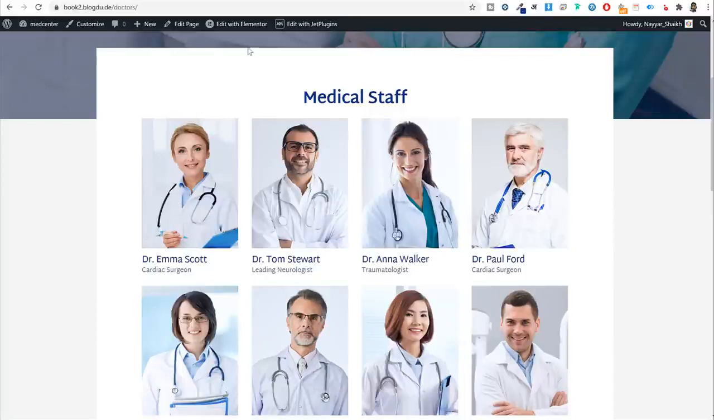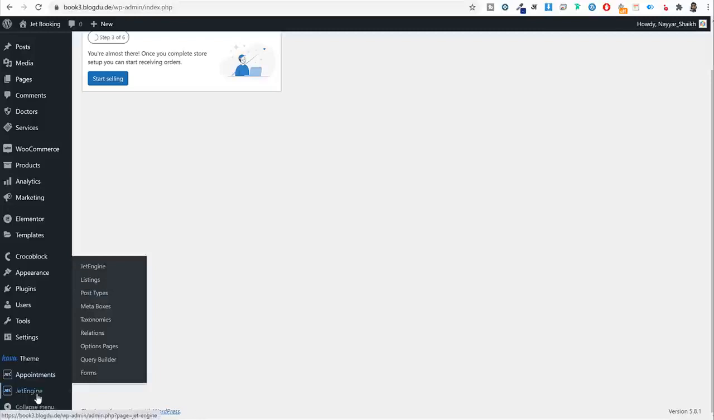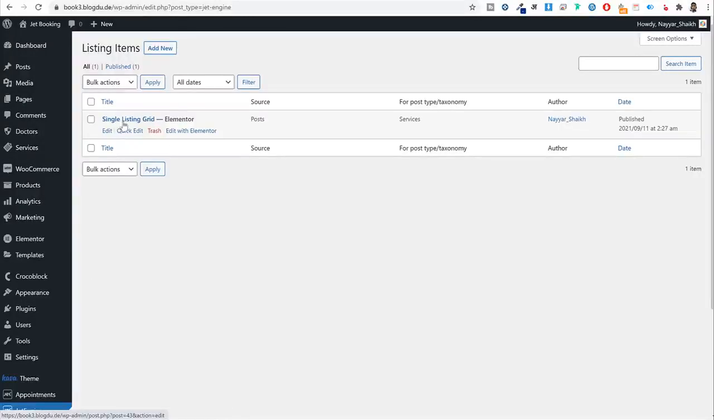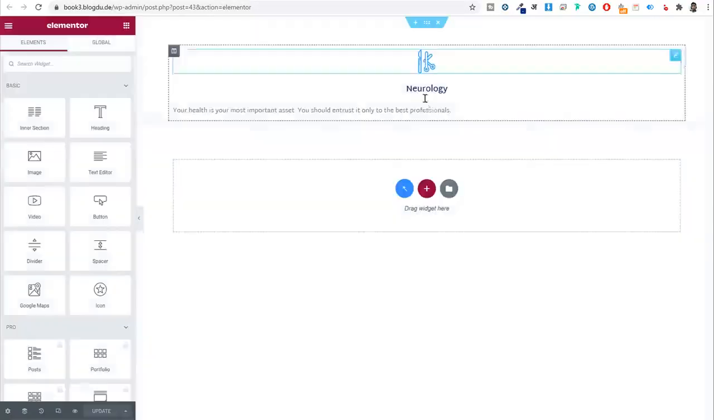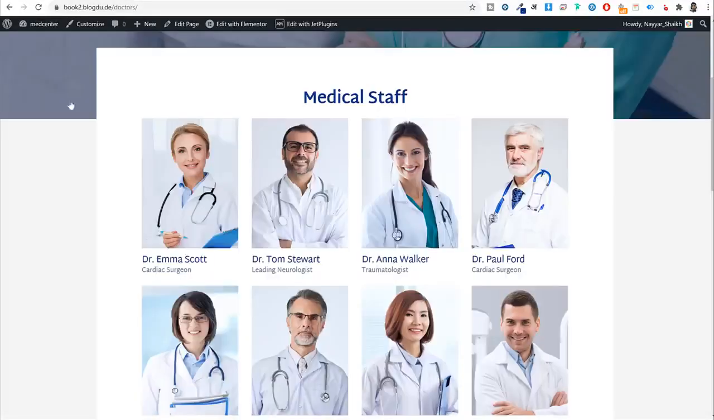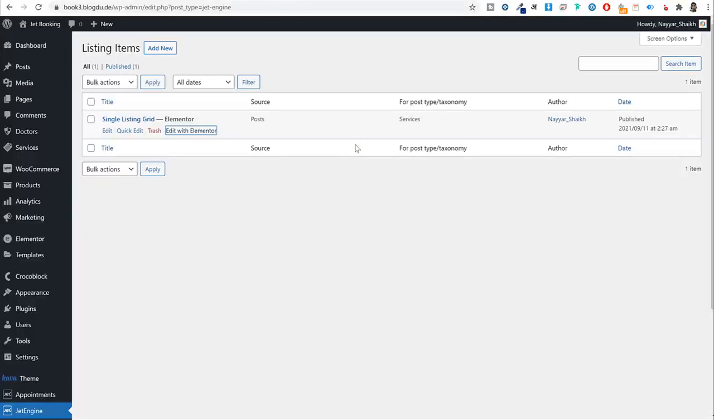So first let's import this file. Come back to dashboard. That thing was under listings, under JetEngine listings. This was the one single listing grid. If you want to confirm, you can edit this with Elementor to see that this was the one. Alright, so as you can see, this is the one. Now we have to similarly create one for doctors, so you can simply import it.